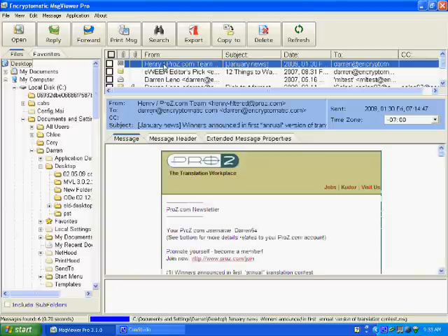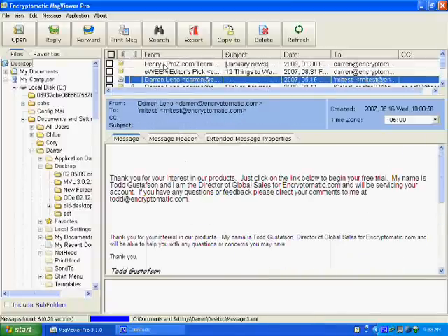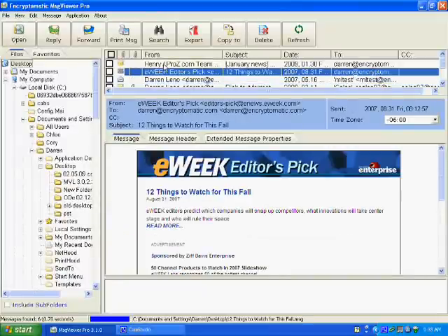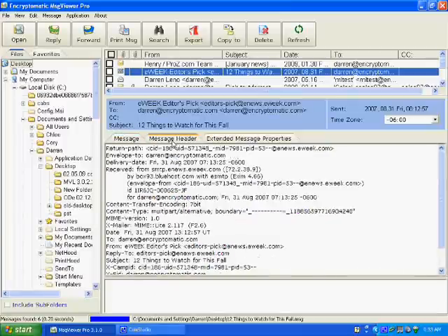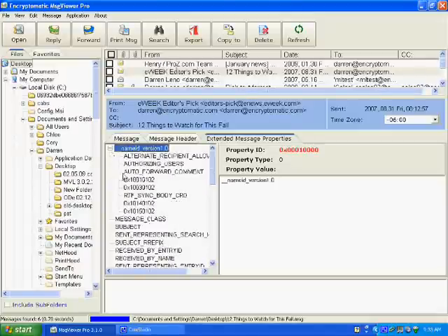Now with Msg Viewer Pro, you can easily scan through the messages just by paging through the system. The message is displayed down here. If there are any attachments, they would be displayed in the very bottom window pane. You can also view the full internet message header information and full MAPI extended message properties can also be viewed here as well.